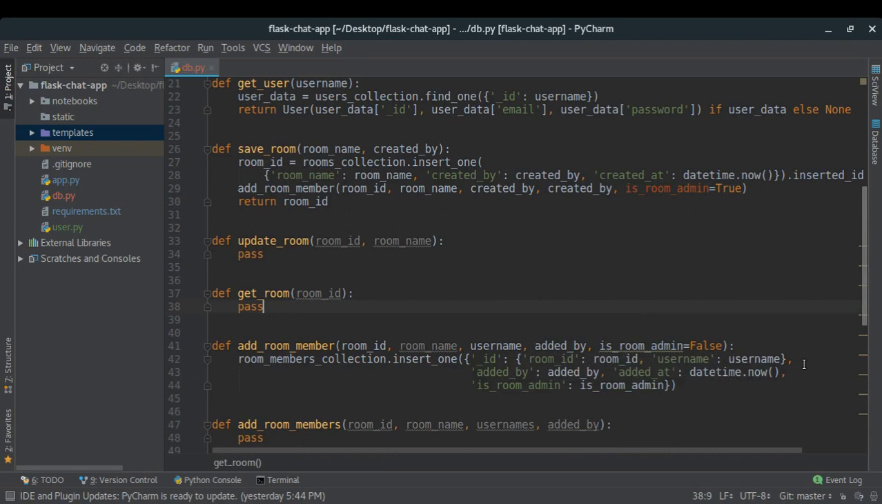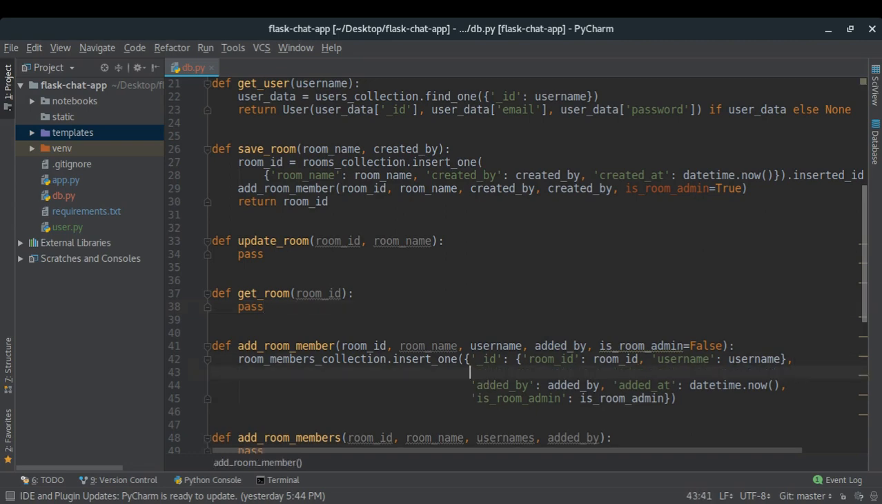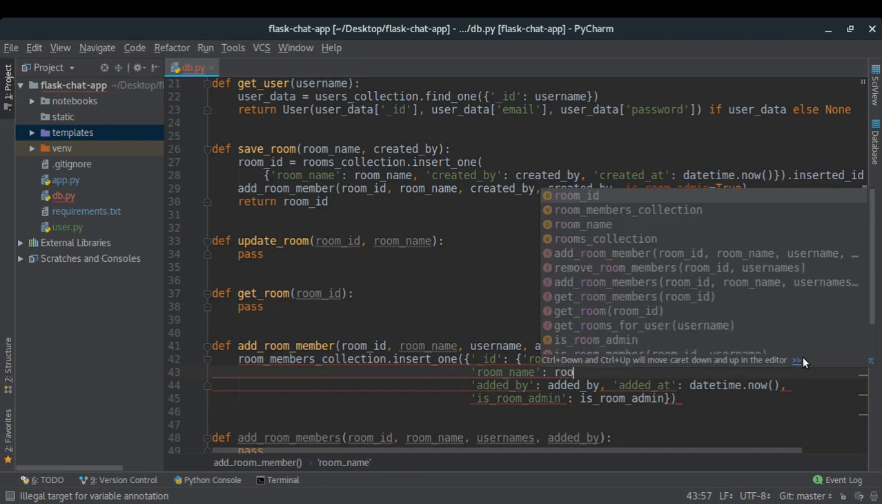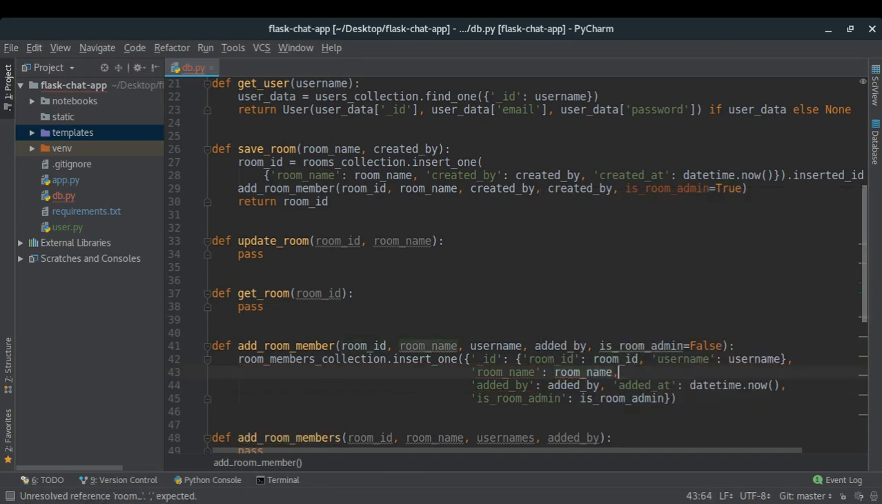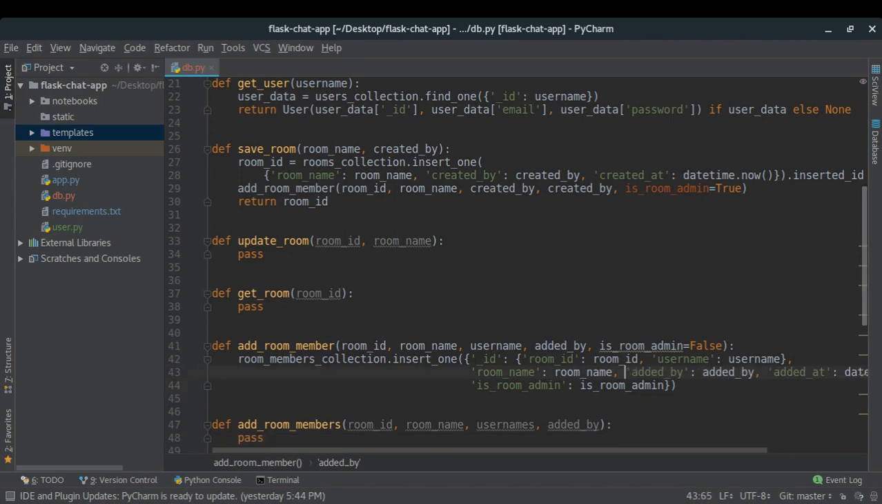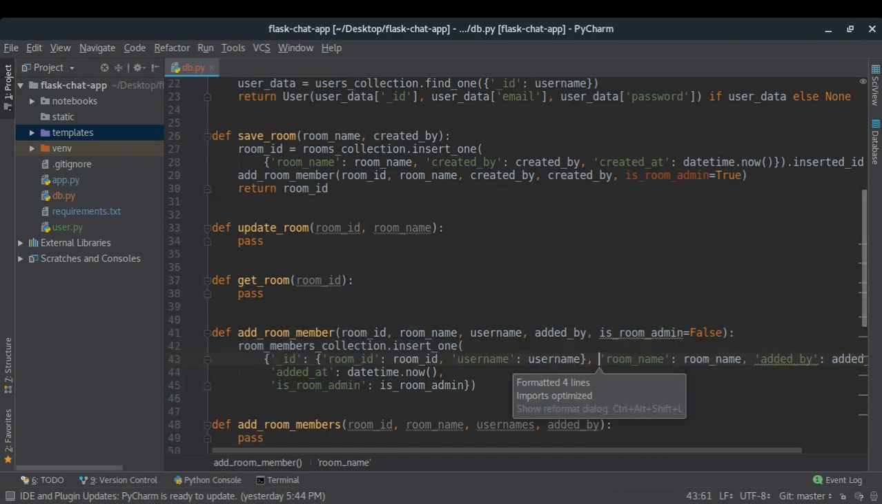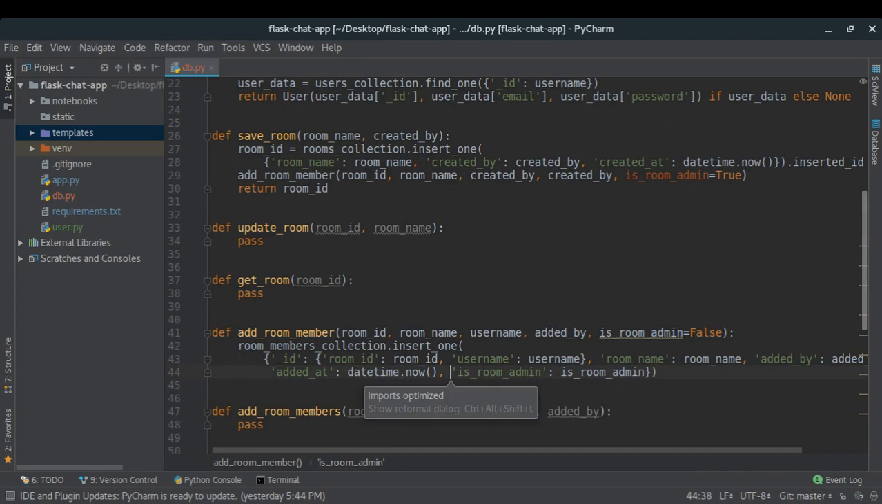Actually I also wanted to save the room name, right? So let me just save the room name as well. So room name is going to be room name. Okay, so in this way we have defined our add room member function. Let me just format it a bit. Okay, so this looks good. So we have defined add room member.